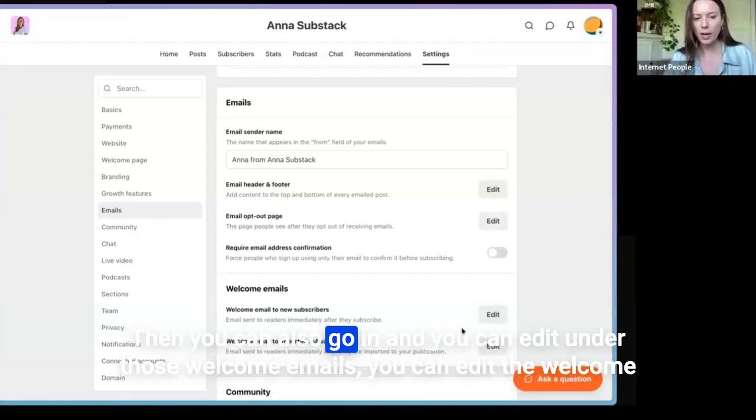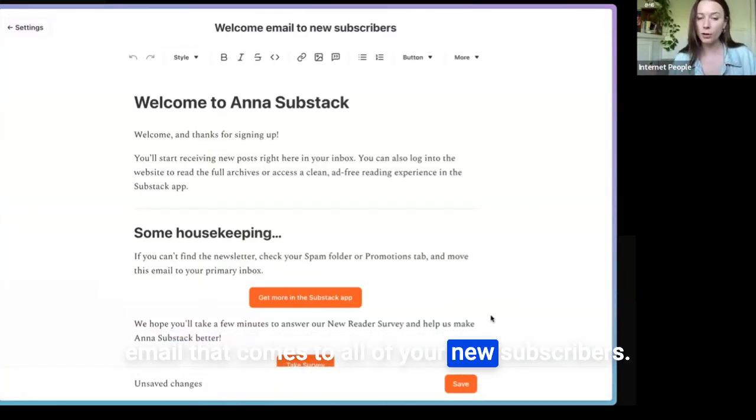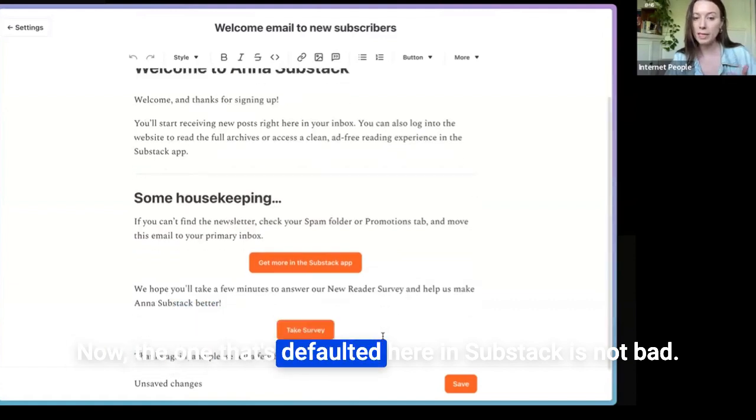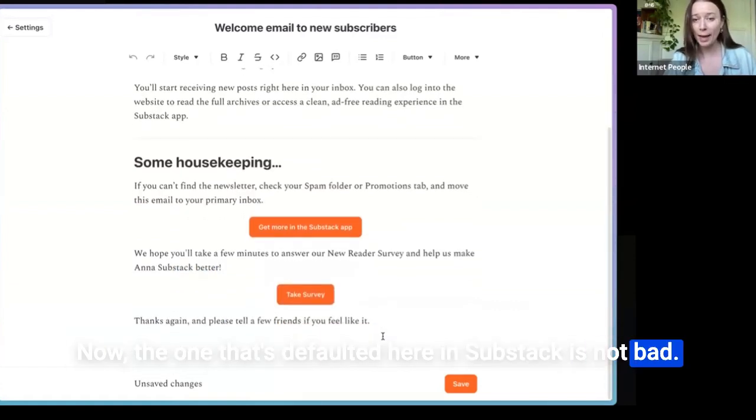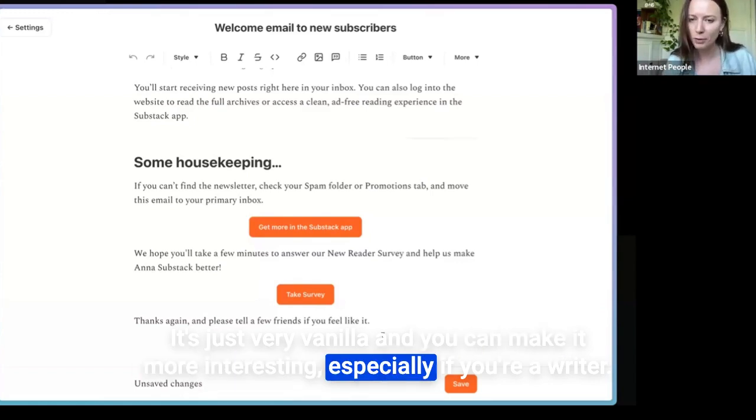And then you can also go in and edit under these welcome emails. You can edit the welcome email that comes to all of your new subscribers. Now, the one that's defaulted here in Substack is not bad. It's just very vanilla, and you can make it more interesting, especially if you're a writer.